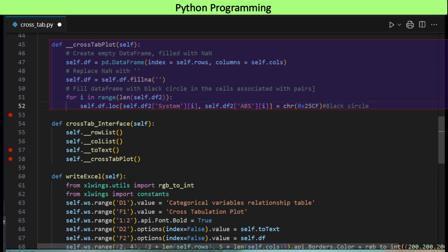Cross-tabulation plot. Create an empty data frame filled with NaN. Replace NaN with blank. Fill the data frame with a black circle where categorical variables are related as defined in the input data. This is done iteratively using the loc method.